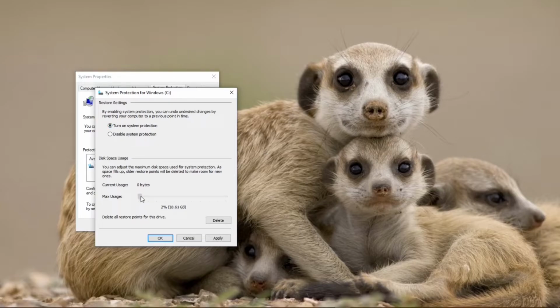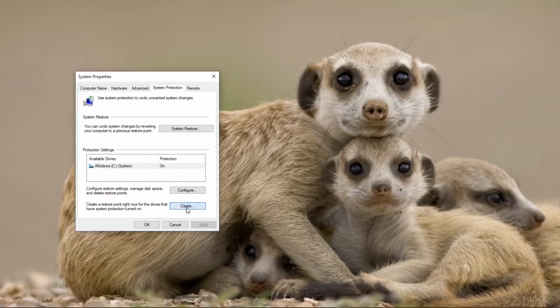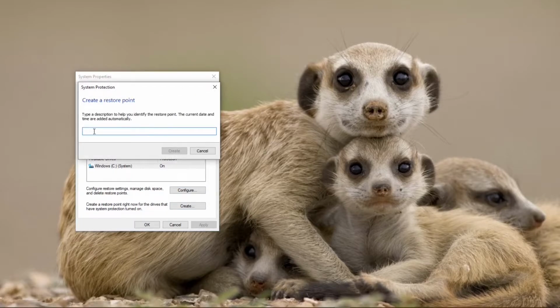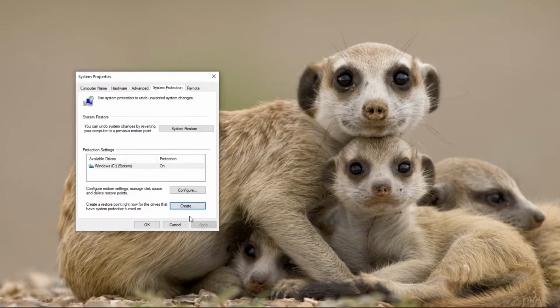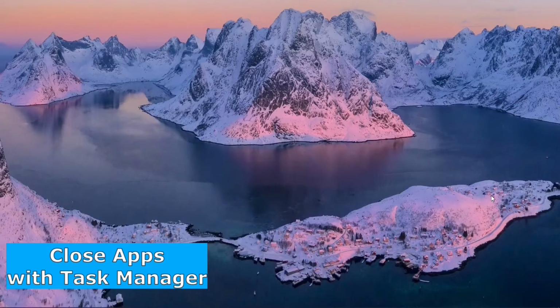By rule of thumb, you want to allocate at least 5 gigs. Say apply and you say OK, and then right here you say create. You just put the date here or say restore or restore 1 and then you say create. And what it does now is that it creates a restore point of that computer. It should take no longer than 10 to 15 minutes, depending on how many files or configurations you have on your computer. It will take a little longer. You just say OK.